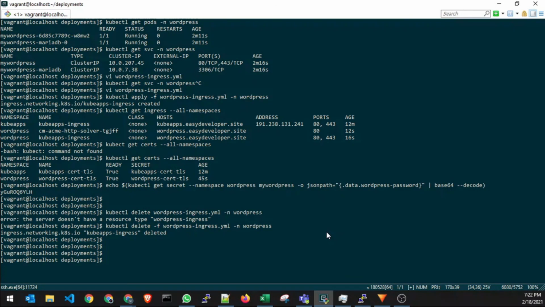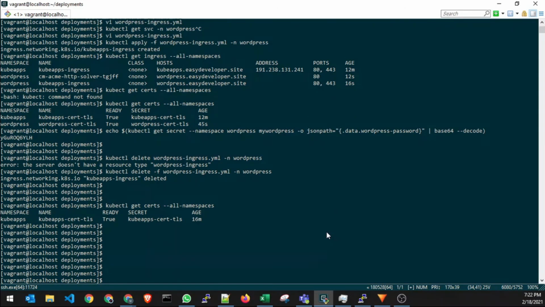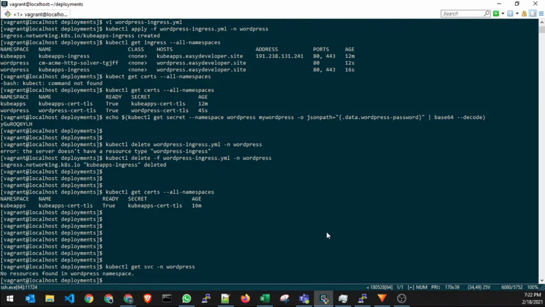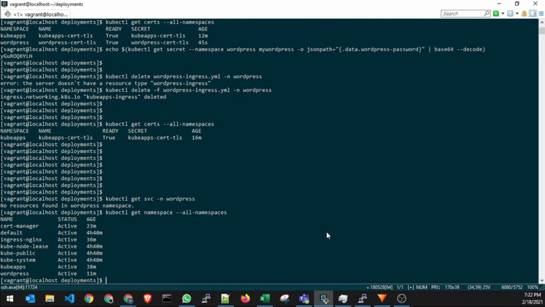Now what is left is our namespace. Let's check all the namespaces we have here. See, the certificate is deleted automatically. We don't need to delete. When ingress is deleted, the certificate is deleted. We still have the WordPress namespace. Let's delete that. Clean it up.